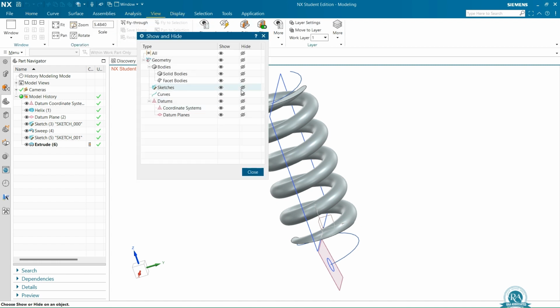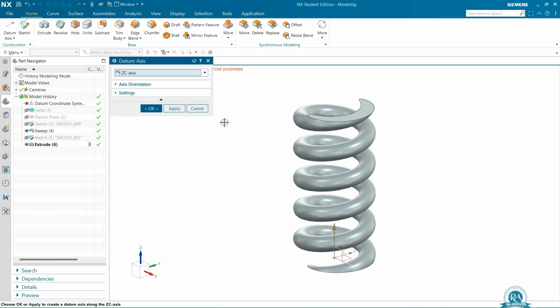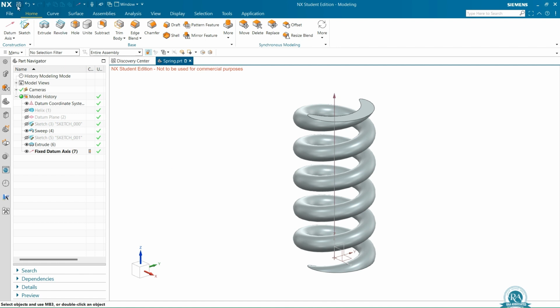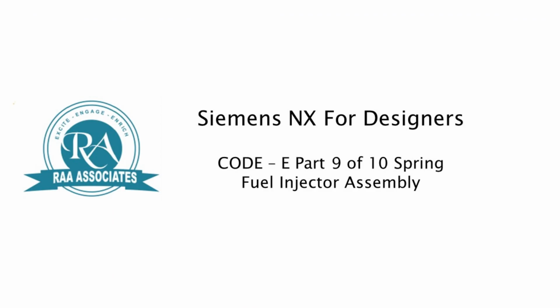Select view, show on the page sketches, datum plane, datum axis. Select the Z axis. Click OK. Save the file. File, close, all parts. This completes Code E Part 9 of 10, Spring.